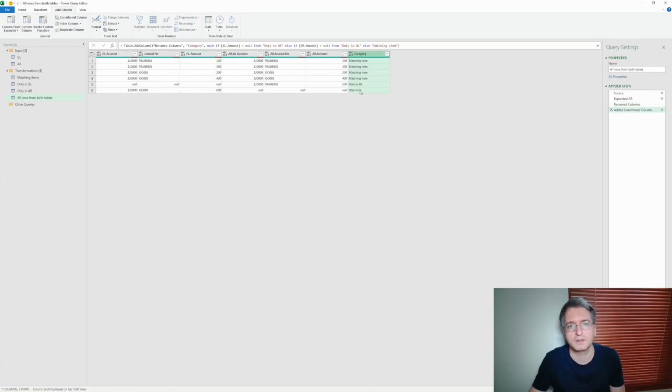Right, so we've added a category here, and we can see that each transaction has been tagged, and this actually meets both features, which is traceability and completeness, because we can easily filter here on matching items and AR, get the AR balance, matching items and GL, get the GL balance, and we also have the full detail here from the GL or from the AR.